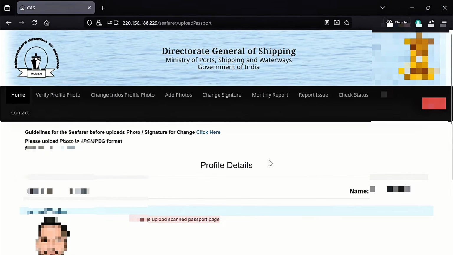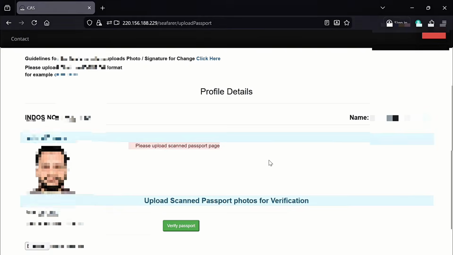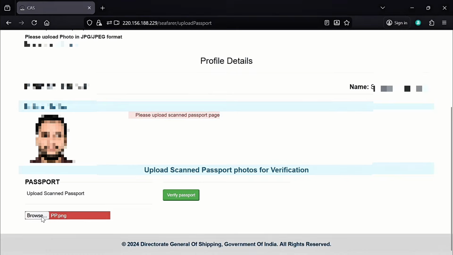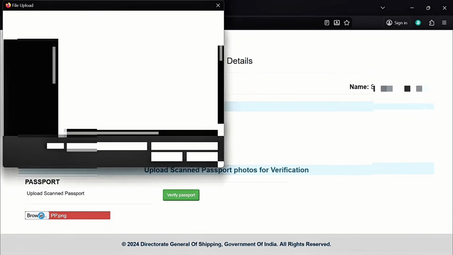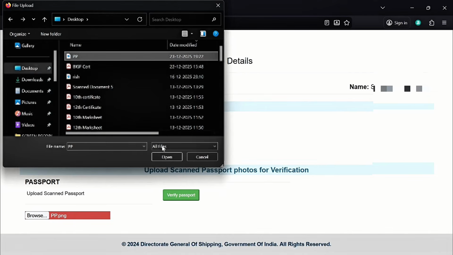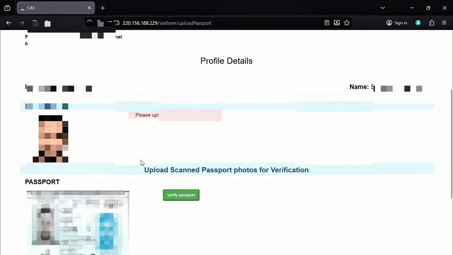Step 6. Upload passport first page. Next step, upload your passport first page. Important, only first page required. JPG format, clear scanned copy. Upload and click Verify passport.